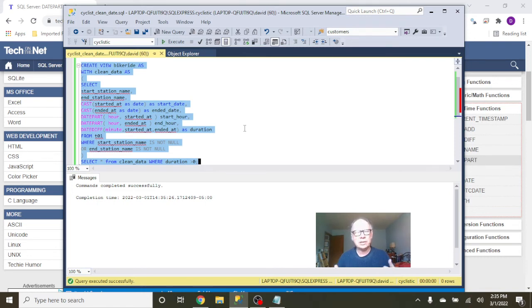the start and end station names are missing. We removed those. We also calculated trip duration. We calculated the start hour, the end hour. We only kept the rows where the start station name or end station name were not null, and we used the CTE, by the way. And finally, we only kept the rows where the trip duration was greater than zero.